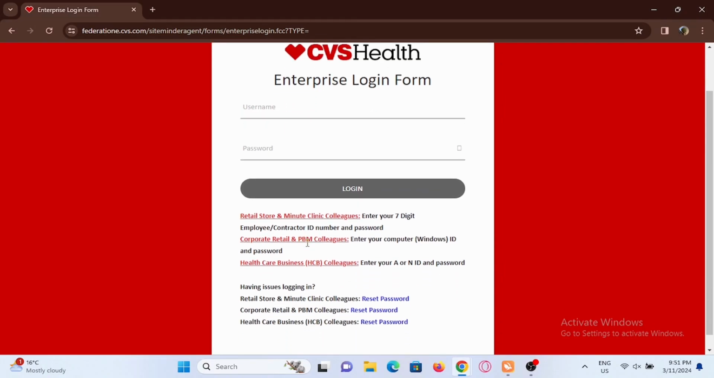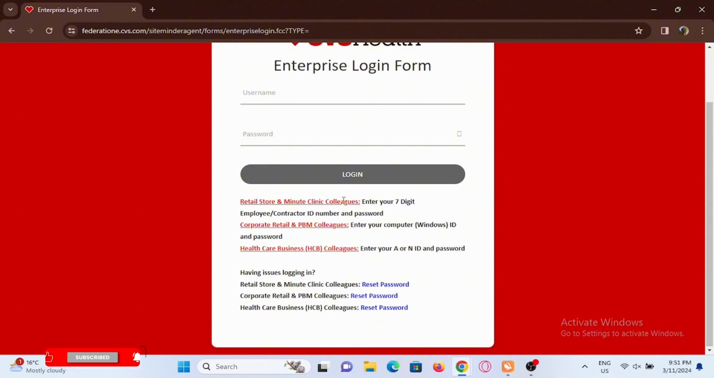It also verifies that if you are in the retail store, you have to enter your 7-digit employee or contractor ID number and password. If you work in corporate retail, enter your computer or Windows ID and password. For healthcare business, enter your A or N ID and password.